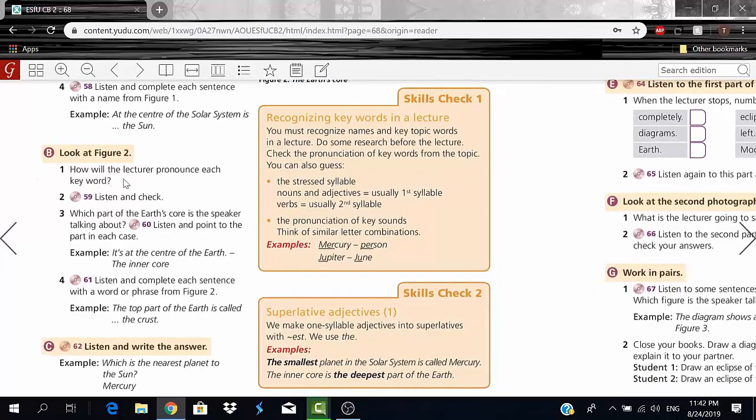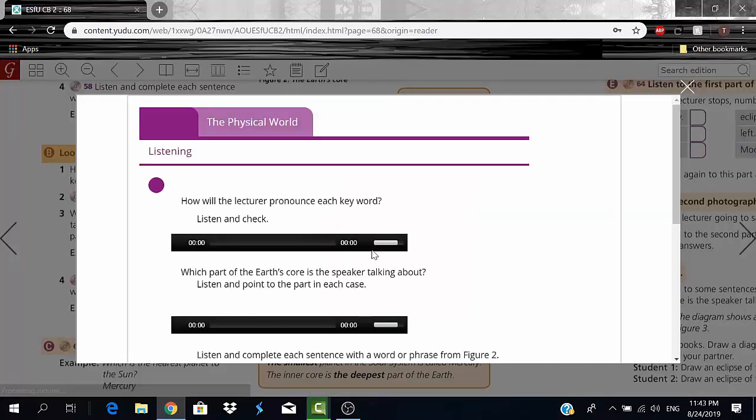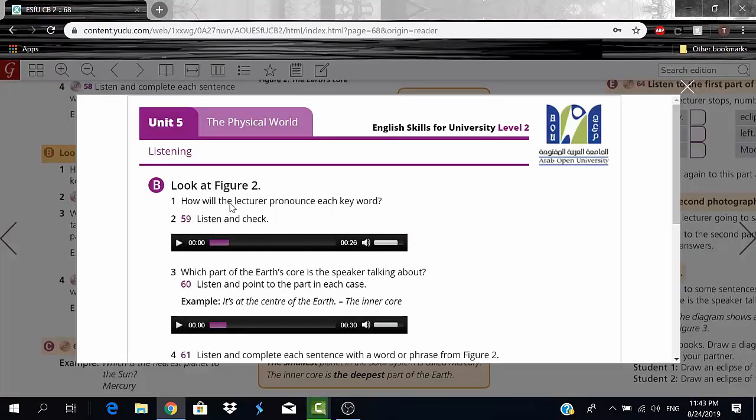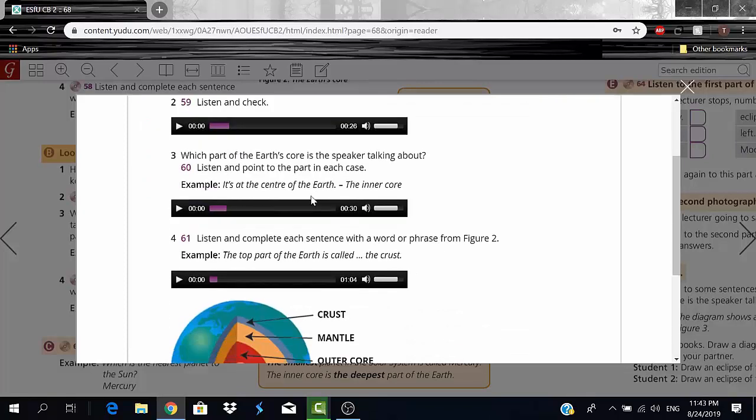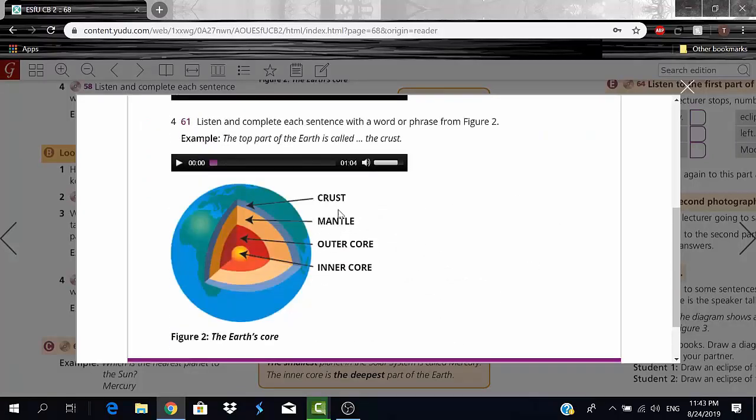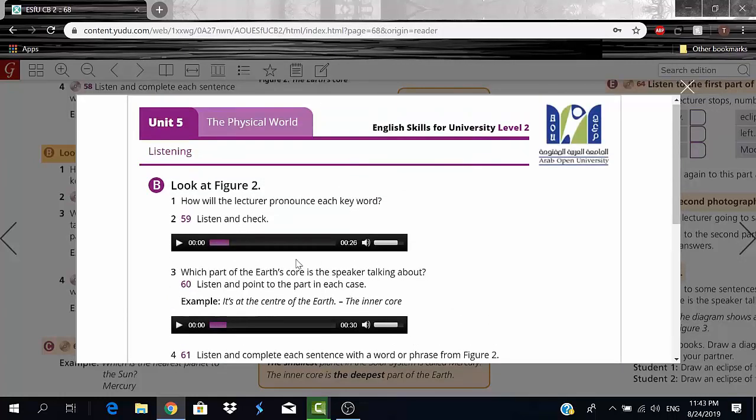So now let's go to exercise B. Look at figure 2. Let me actually open this so you guys can get a better view. Here we have, how will the lecturer pronounce each keyword? So for each keyword he's referring to this diagram right here. So figure 2, the Earth's core, right? So we have crust, mantle, outer core, and inner core, right? Now let's have a listen at how the lecturer is going to pronounce each keyword.